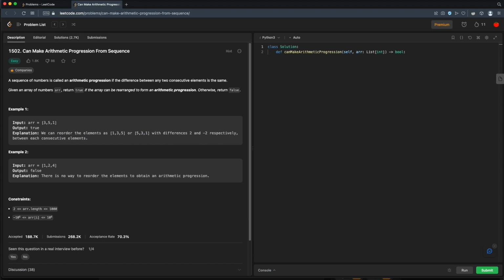Otherwise return false. And then they have an example here, 3, 5, 1. You can rearrange this to be 1, 3, 5, with 1 plus 2 being 3, 3 plus 2 being 5, return true. 1, 2, 4: we cannot rearrange this. So 1 plus 1 is 2, but 2 plus 2 makes 4. Those are not the same. All right, so with that, we will put 25 minutes on the Pomodoro timer and get started.